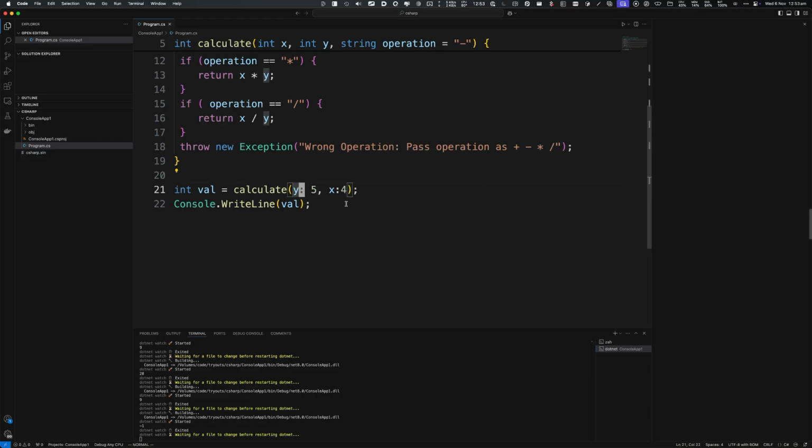But let's just say if I change this to just 5, the first value of 5 would get assigned to x, and then 4 would be y, which means it is going to subtract 4 from 5.